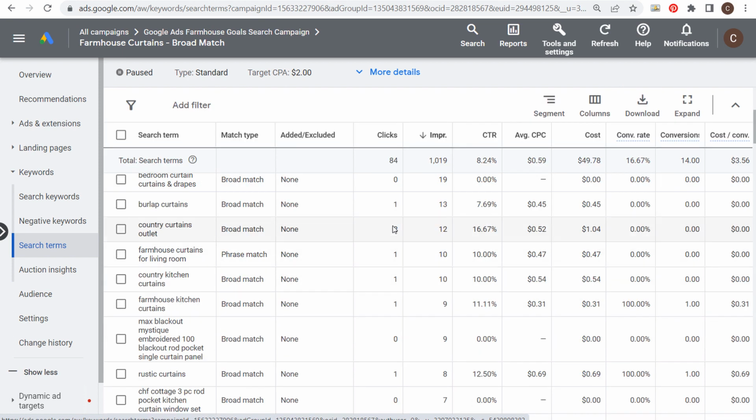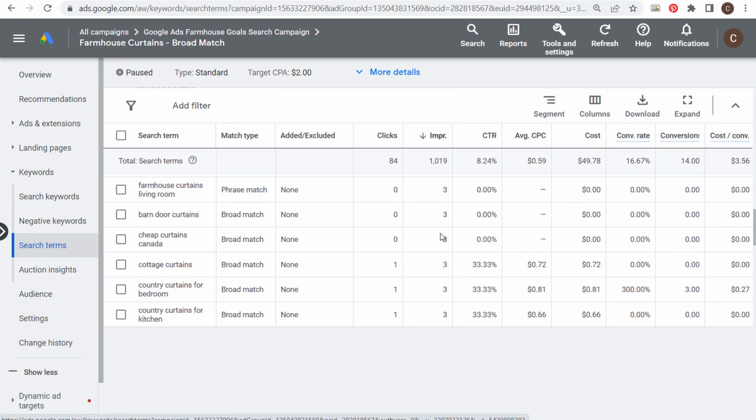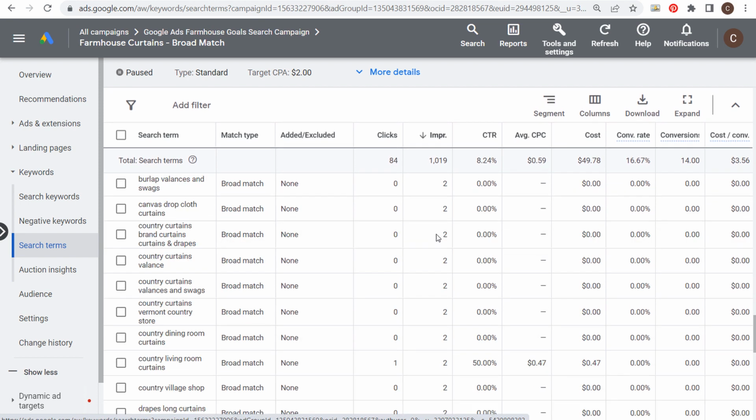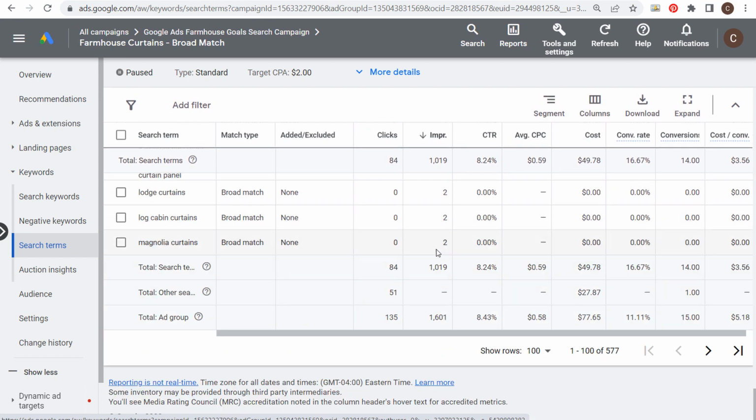Now, as we scroll down here, one of the things you're going to see is we have a ton of different keywords here that drive 1, 2, 3 impressions. There's all sorts of different keywords in here. So 577 different search terms have triggered my advertisements.